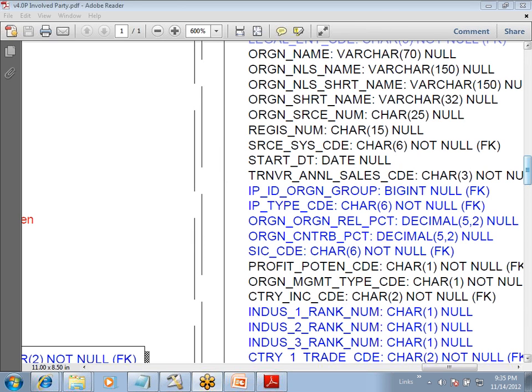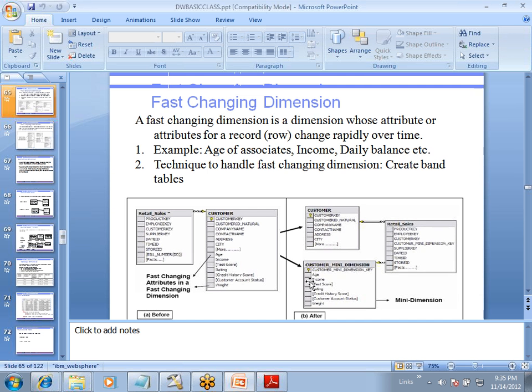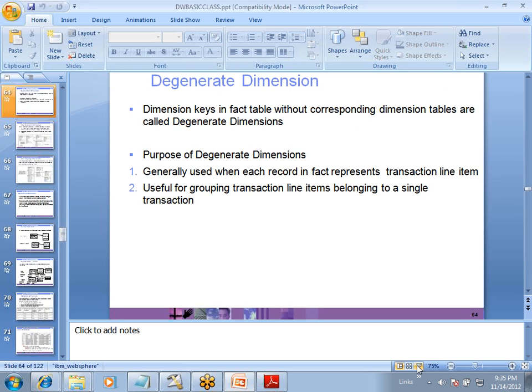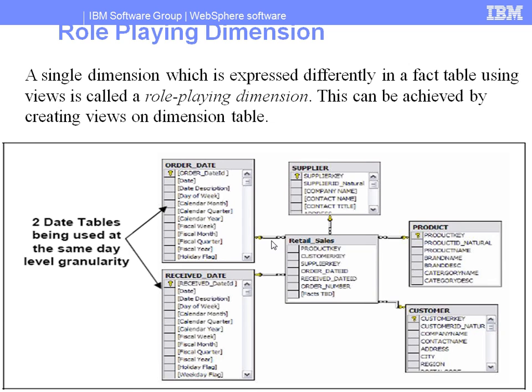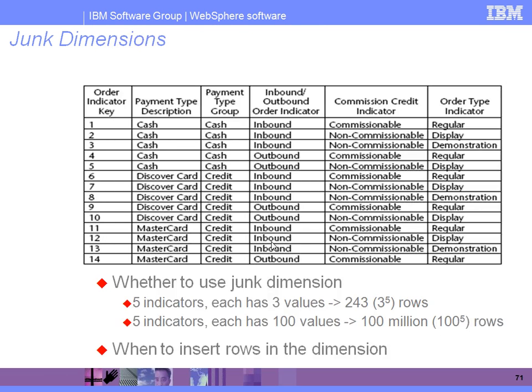Under dimension tables, we have fast changing, role playing, and degenerated. We also have one more, apart from degenerated. That's called the junk dimension table. What is this junk dimension table? If a particular dimension table maintains unnecessary data or junk data, which we identified in our business, such a dimension table we simply call a junk dimension table.